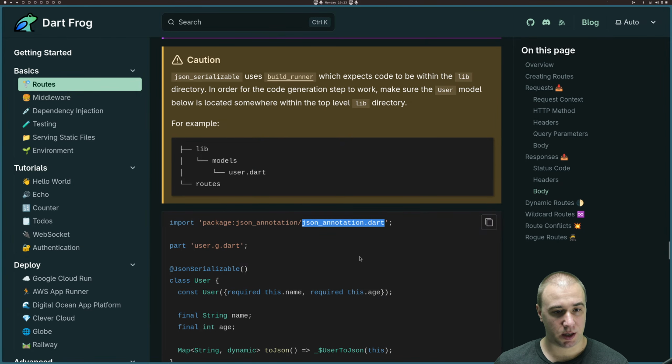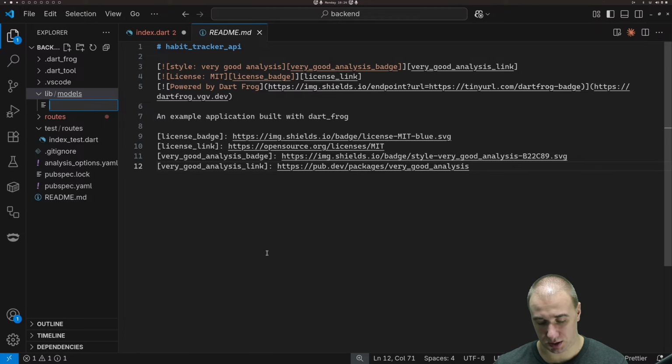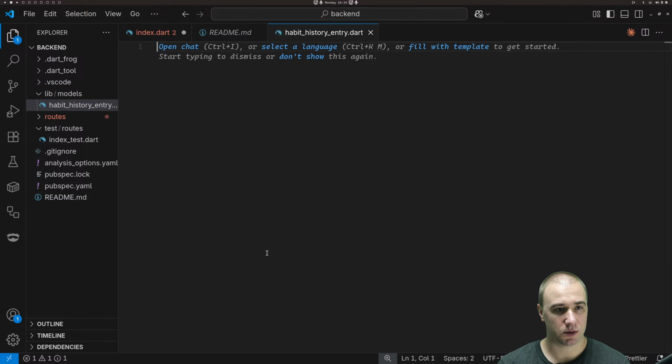So besides this here, in the backend, we're gonna create new directory, lib models. Okay, we'll just go straight up with that. We'll have 3 different models and that's it. So new file, and let's call it. We don't deal with users. In this case, we either have habits or habit history entry. So let's do habit history entry. Dart. How about something like that?